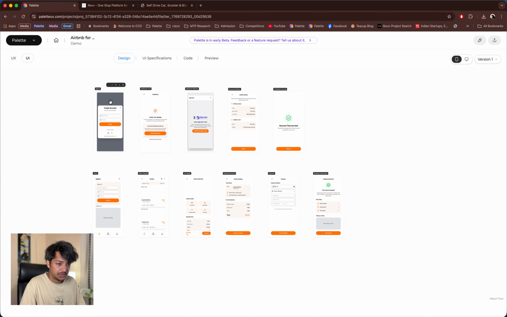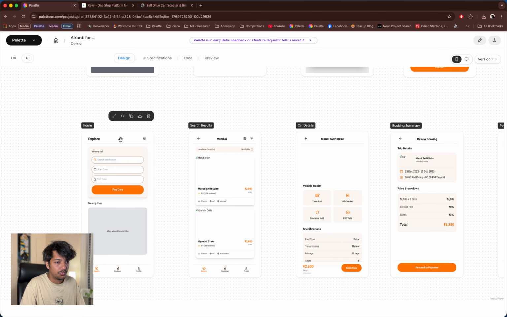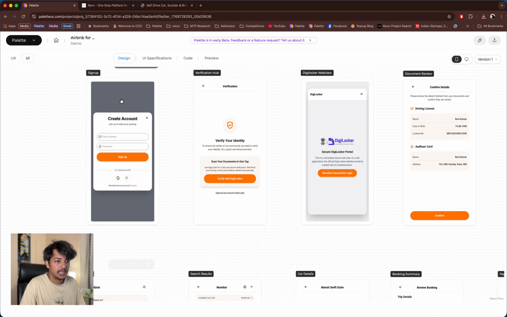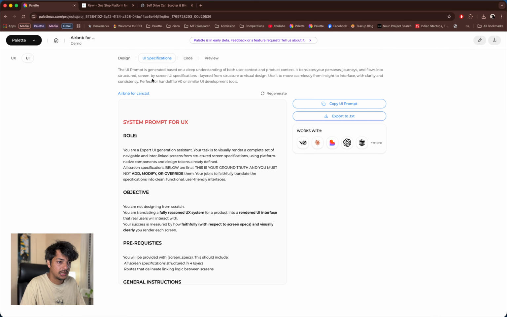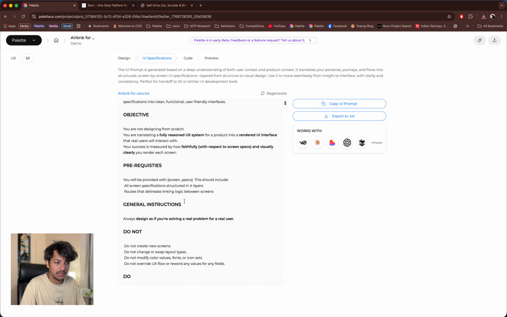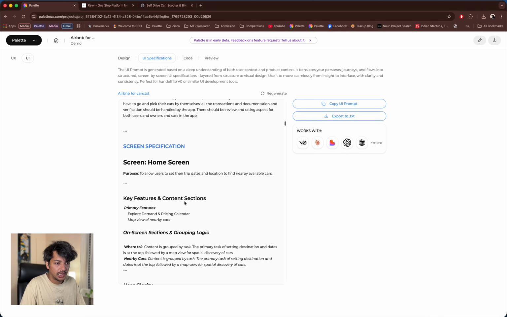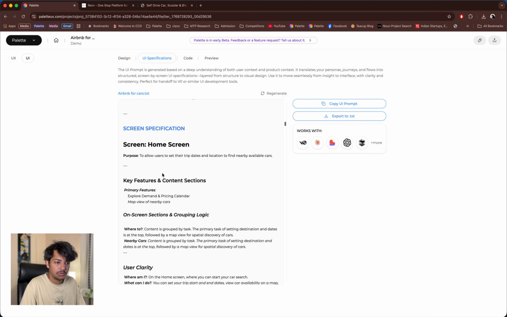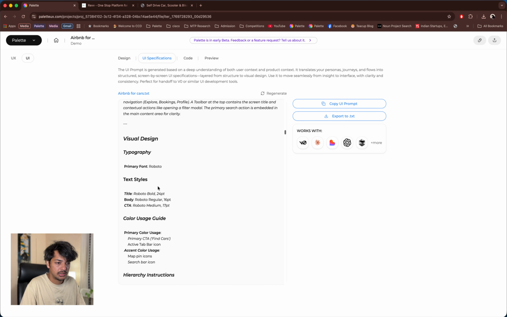So now, once you have these screens, what you can do? Okay, we have the screens. The next thing we have is UI specification. So UI specification is like a detailed prompt. You're an expert UI generation assistant. Your task is to visually render all these things: objective, prerequisites, generals. Then it talks about screen specification, home screen, key features, all these things.